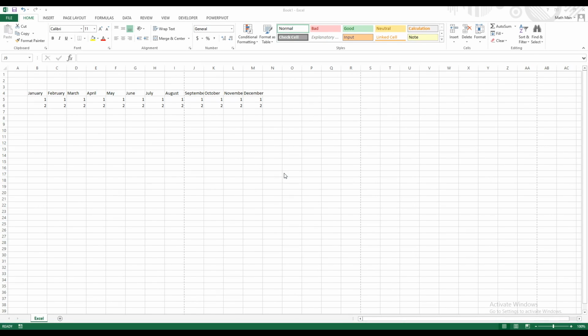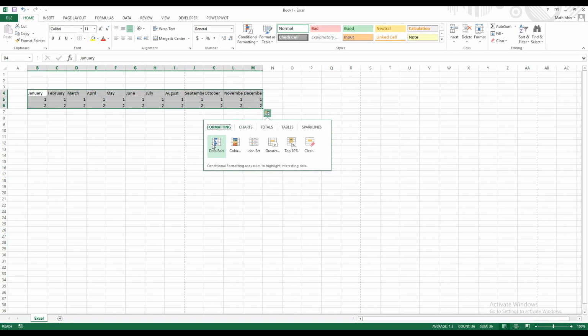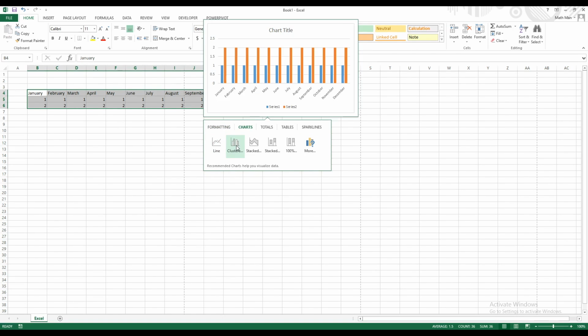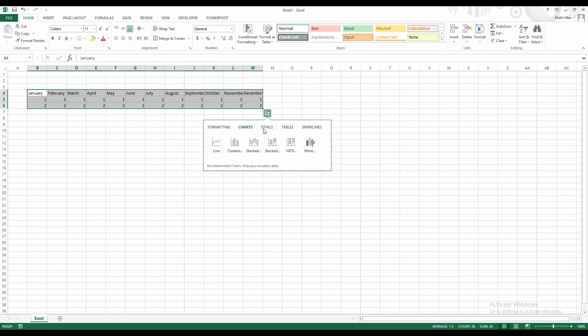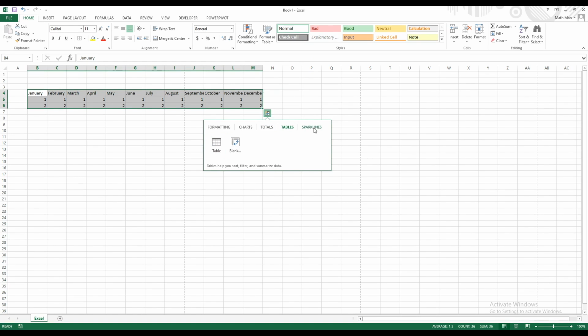Number 6 is using the quick analysis tool. So what you want to do is select a group of data, and then in the bottom right you'll see quick analysis, and then you can put formatting on the text, charts, totals, tables, or sparklines.